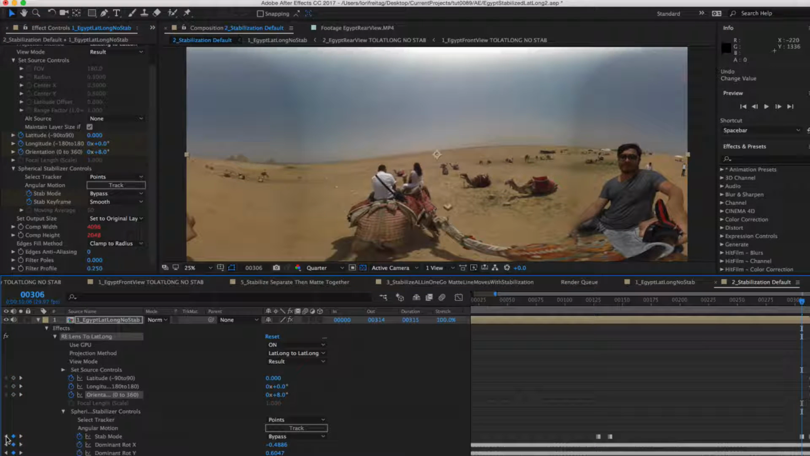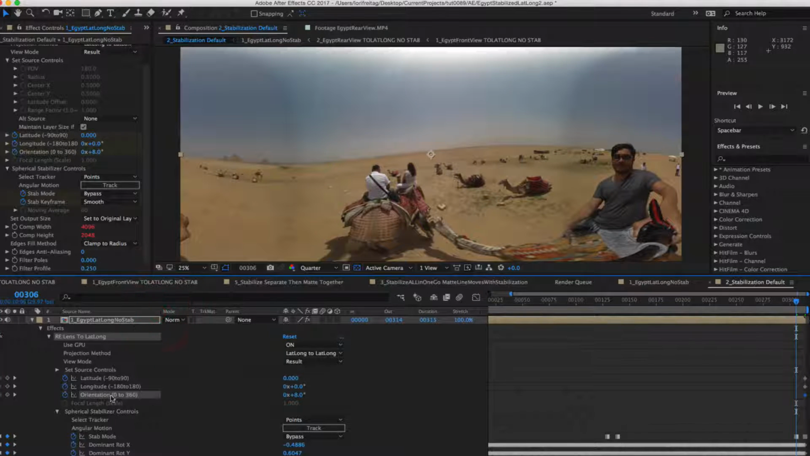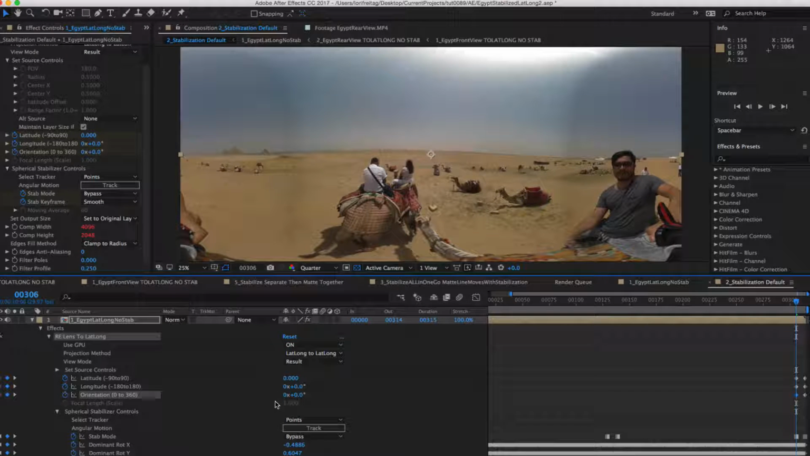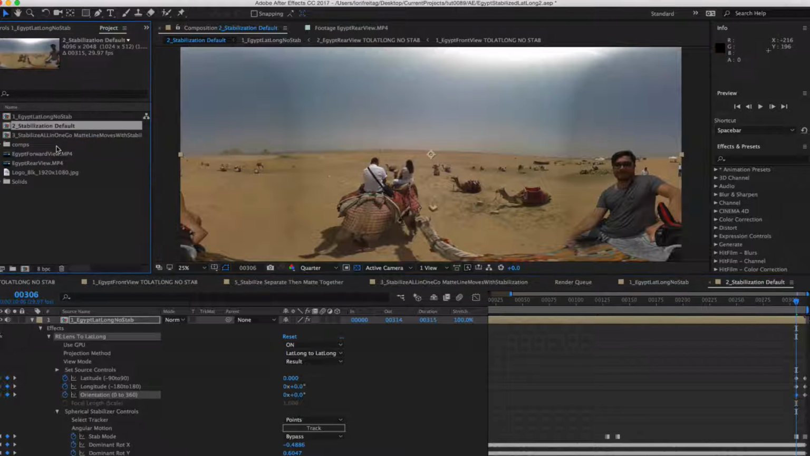If I go back one keyframe for stab mode now, you'll see that my horizon line is all crazy again. That's because we changed the orientation and set that keyframe in a previous step. We need to set another keyframe here for orientation at the stab keyframe before the orientation keyframe and make it zero. So this is how you make these little micro adjustments because that camera was moving up and down.